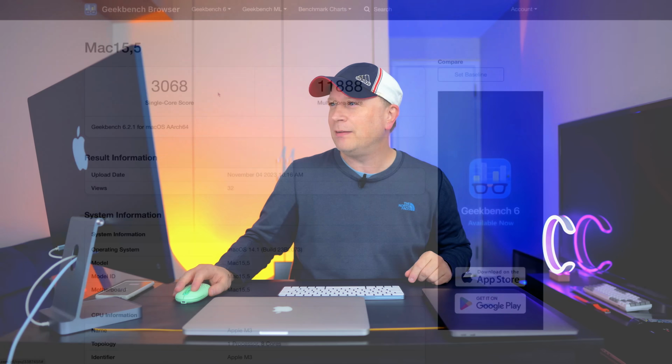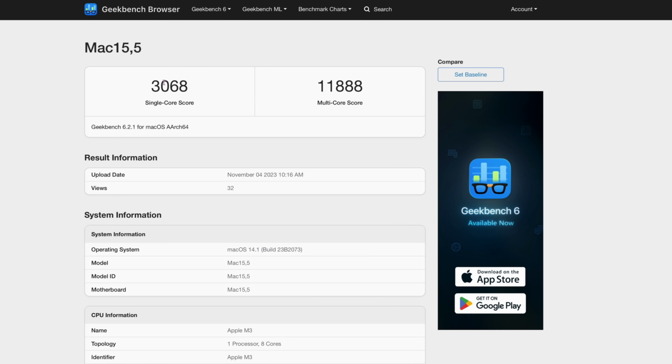Not too bad, right? Now as we keep going, we're gonna go into the standard, here it is, the M3. So let's click on it. We're up to 3,068 on single core and 11,888. I've seen this sometimes in the low 12s as well. It depends on what benchmark's coming in. So this could even be a little bit higher, close to 12, somewhere in that range, but I'm just trying to average everything out.